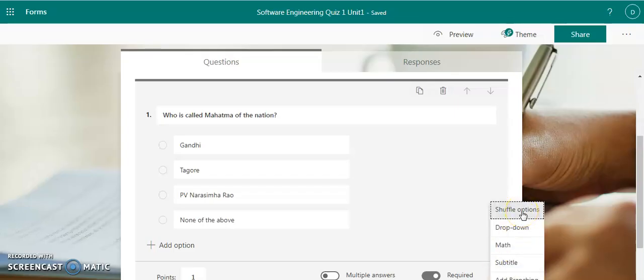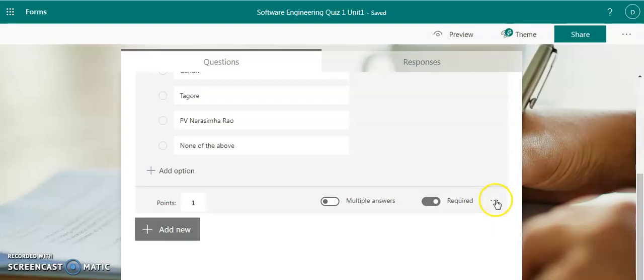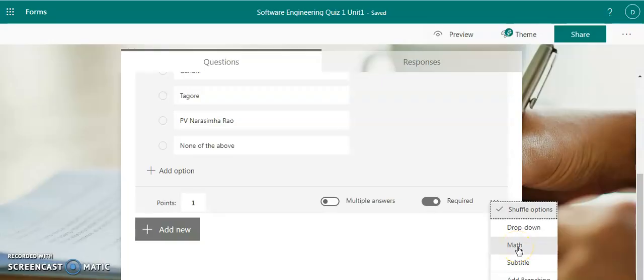If you select shuffle options, options are also shuffled. You have given Gandhi as option A, Tagore as option B, P.V. Narasimha Rao as option C. If you click shuffle options, options will also be shuffled. The student may get Gandhi as the 4th option, Tagore as the 1st option, P.V. Narasimha Rao as the 2nd option. Okay, the options are shuffled. The other option that you have here is, you can select math also. I'll talk about math option later.